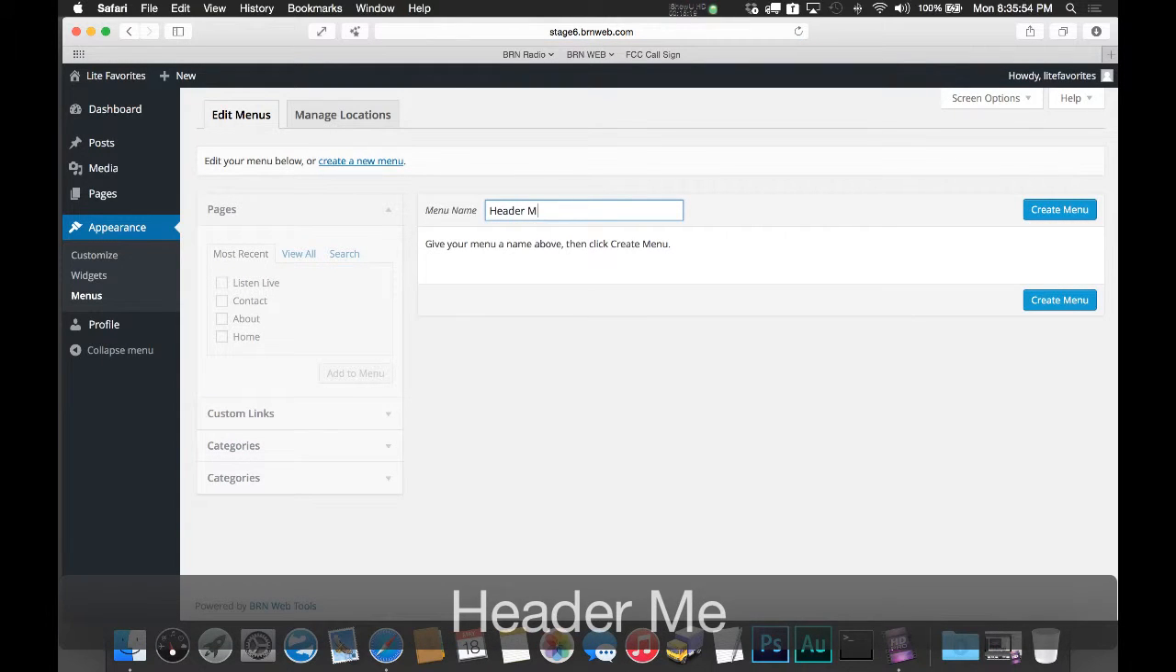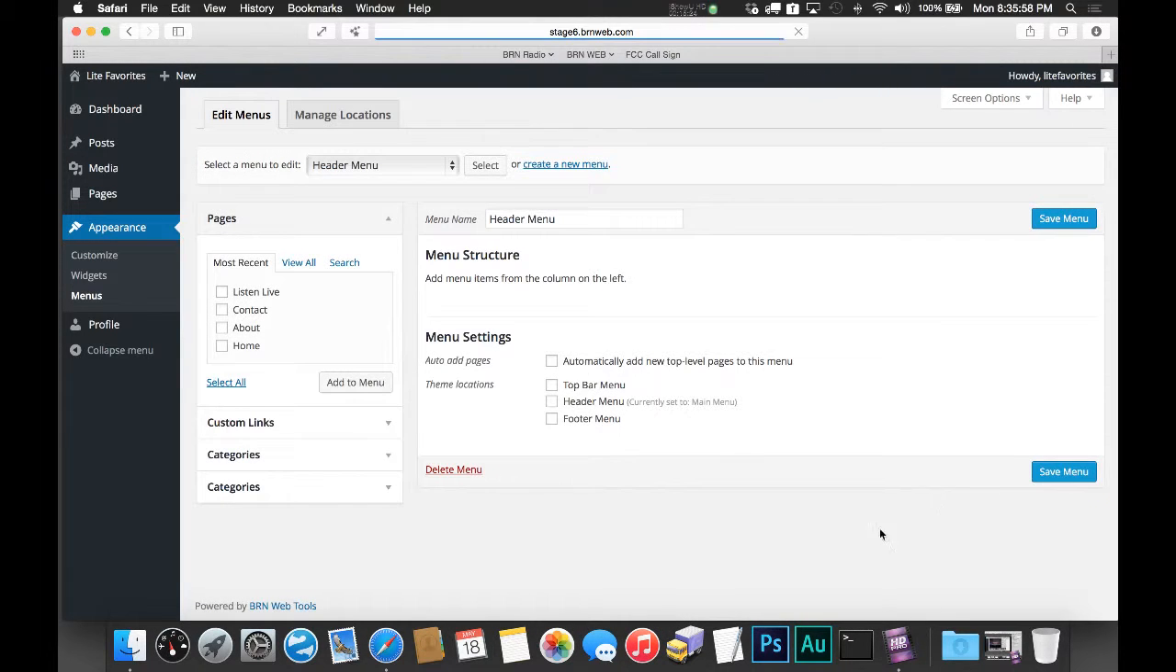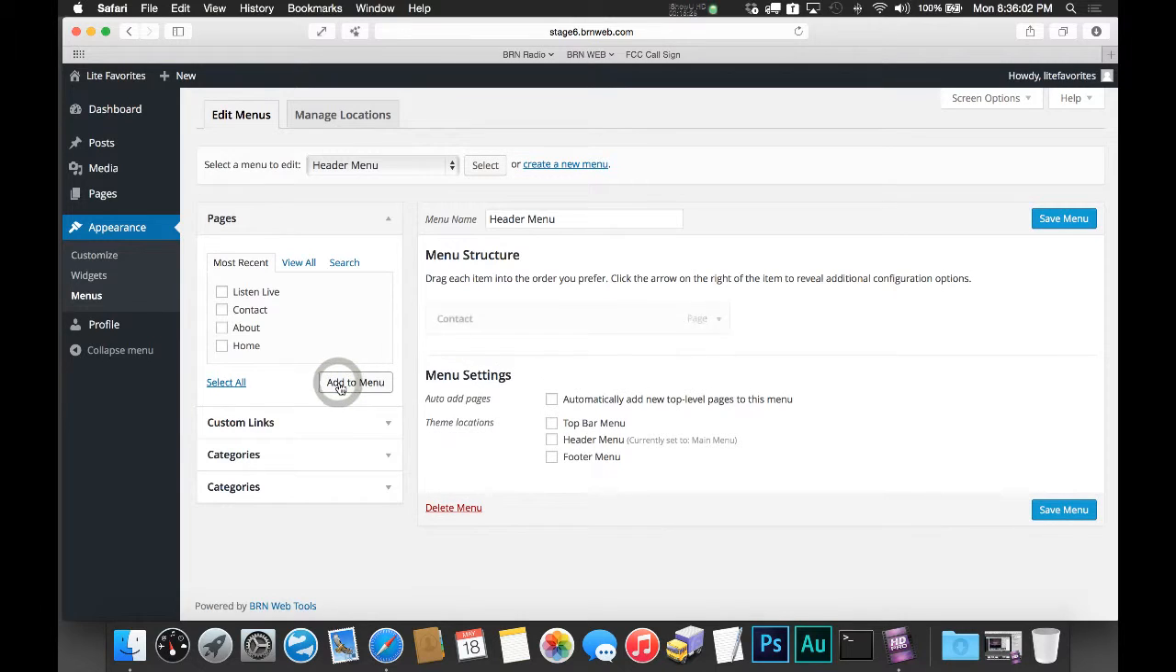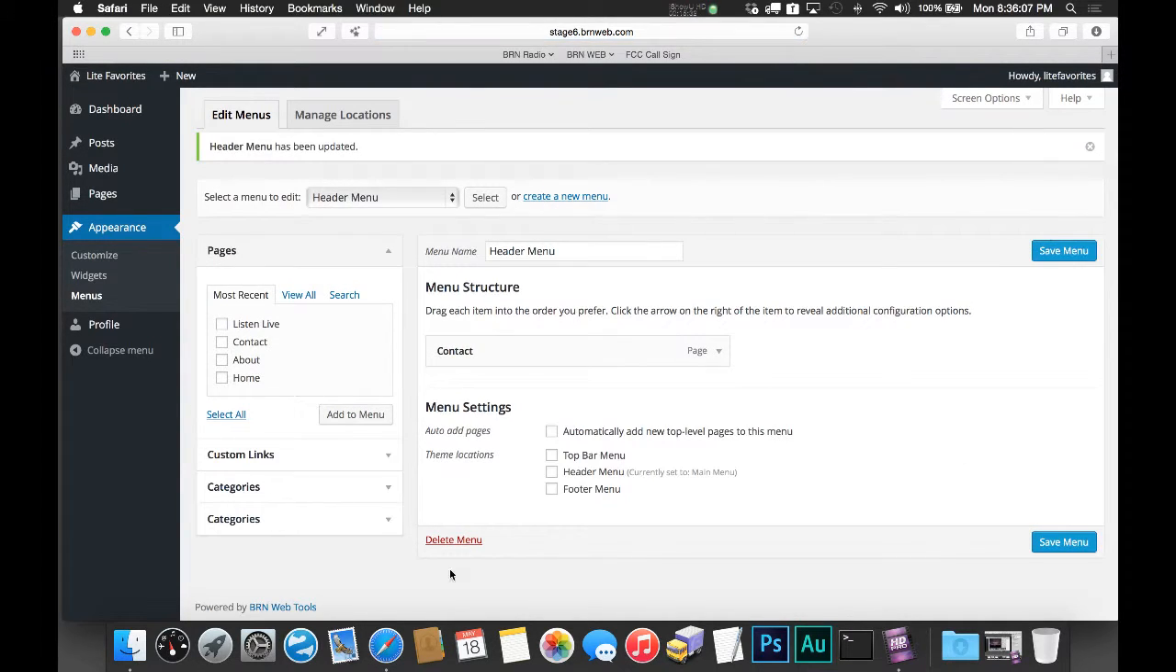We can call this a header menu. Okay, just click the create menu button. Then in the header menu, we can say we want to go ahead and add contact to that menu structure. It's going to add it. We click save, and then that menu will be there for us. Okay, and we can use it if we want to.